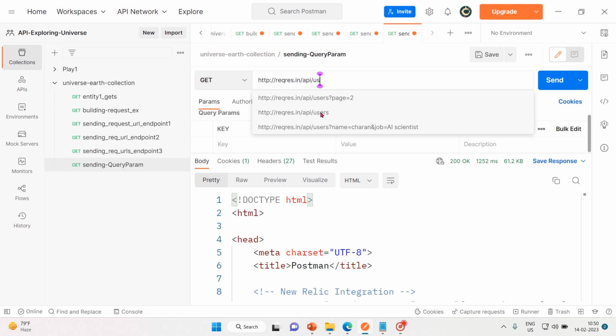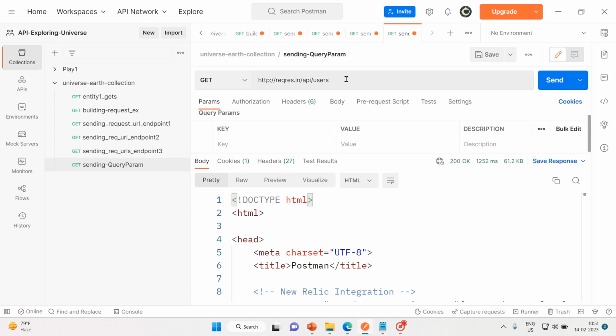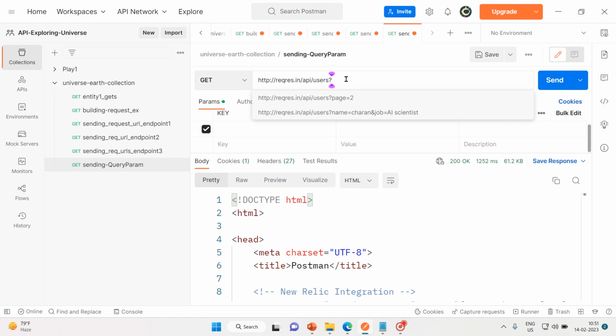Okay, this is our endpoint. Now I want to attach a parameter using the URL field. For that, I'll add a question mark here. Then my params will be automatically populated, highlighted with the green mark on it. Now I'm going to attach the parameter. I'll say page equals to 2. That's what I want.